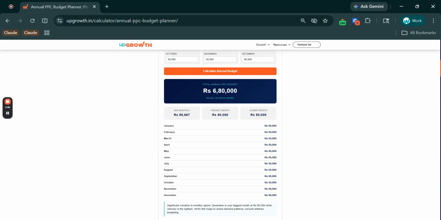So this planner makes stakeholder conversations so much easier. Instead of saying we need around 7 lakh for ads this year, you can walk them through a month by month plan, and peak also, you can justify why you are spending 90,000 in December and low for the rest of the months. So that's how the budget gets approved, right?